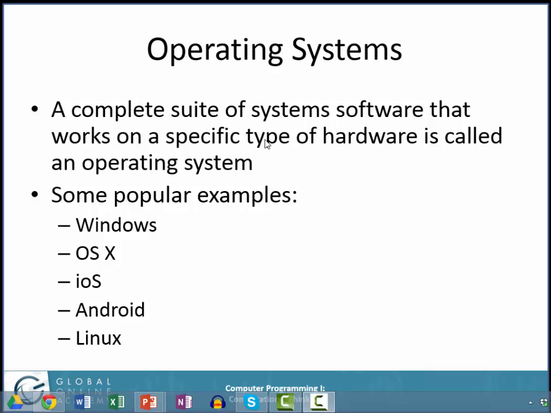So, what is an operating system? Well, an operating system is a complete suite of system software. Remember, we learned what the difference between systems and application software is. You put a bunch of it together that works with each other, we call it an operating system. A complete suite of system software that works on a specific type of hardware. That's called an operating system.